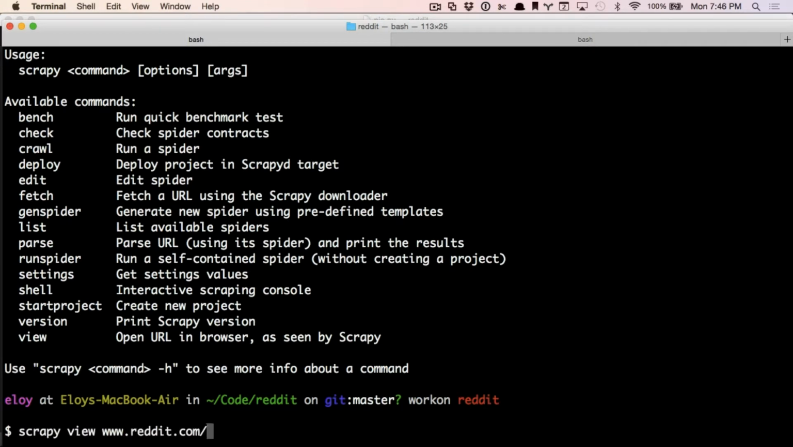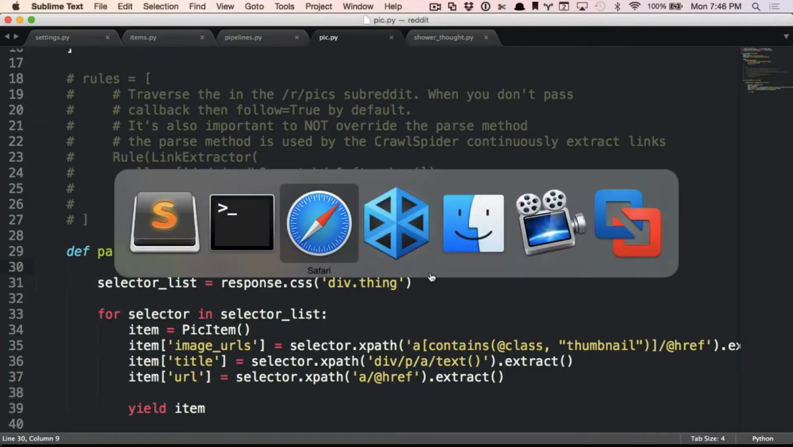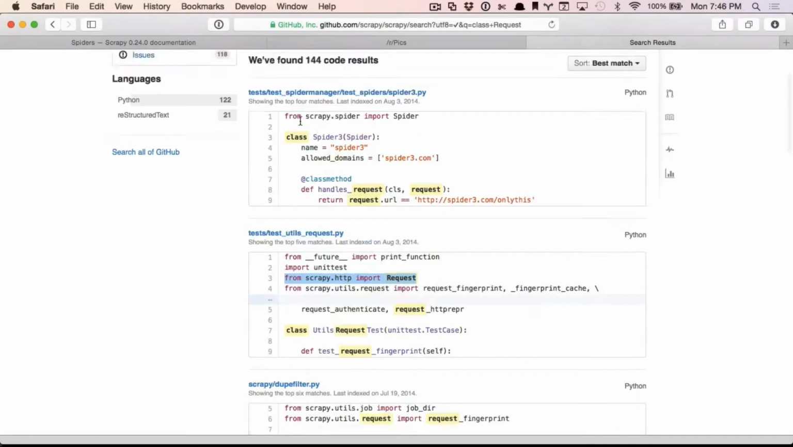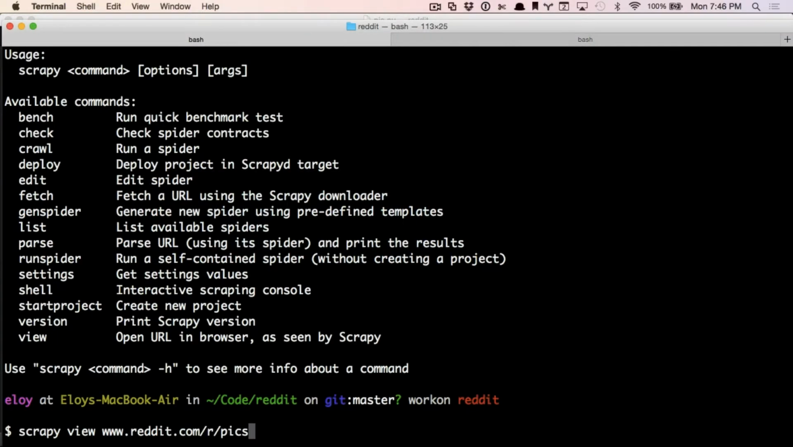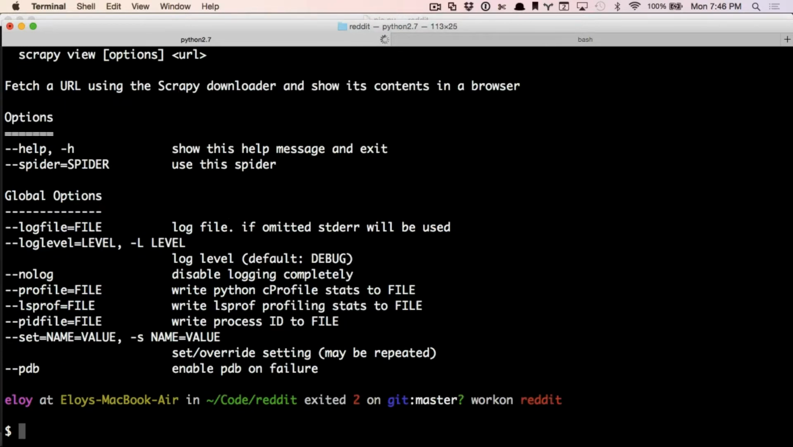Is it pick or pix? I think it's Pix. Yeah, pix. If you do this, what this will do is it'll return back what Scrapy sees.